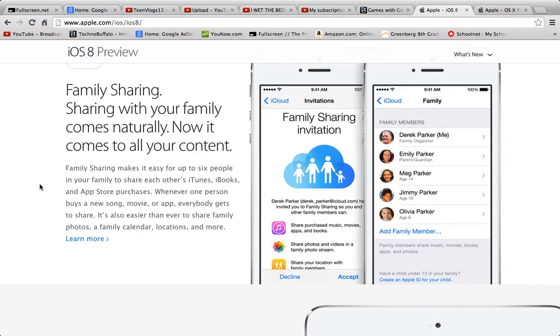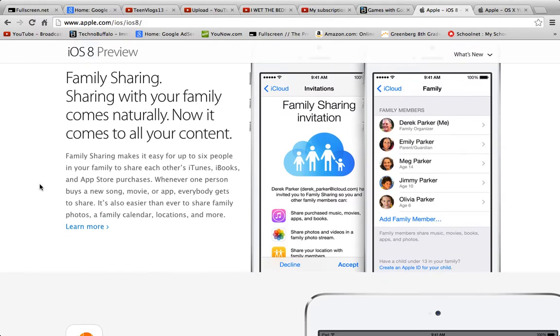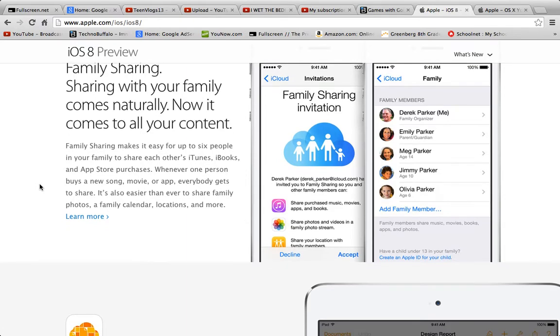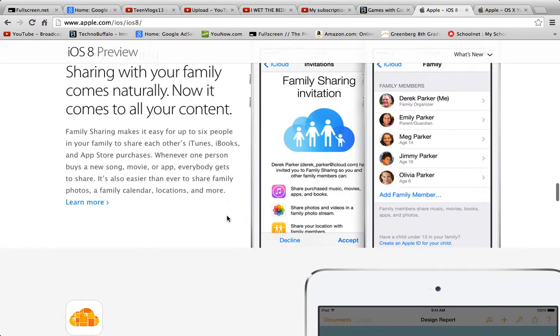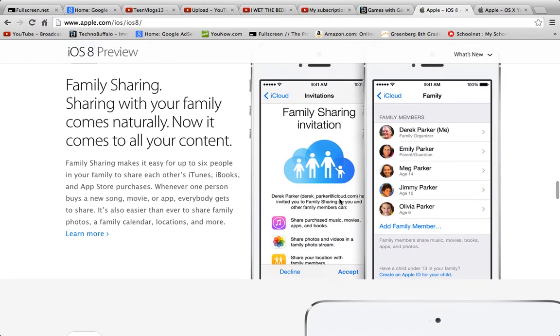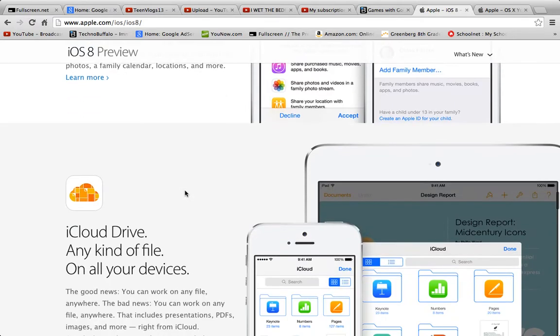Family sharing makes it easy for up to 6 people in your family to share each other's iTunes, iBooks, and App Store purchases. Whenever one person buys a new song, a movie, or an app, everyone gets to share. It's also easier than ever to share family photos, a family calendar, and locations, and more. So that's really cool. They added a new application where you can share all the content that you buy from Apple.